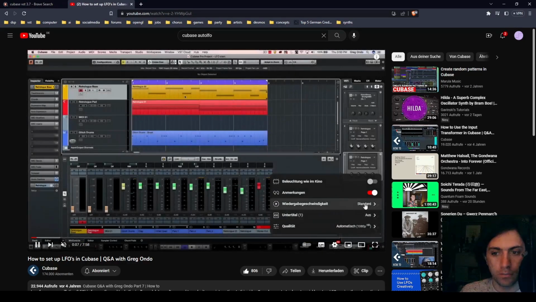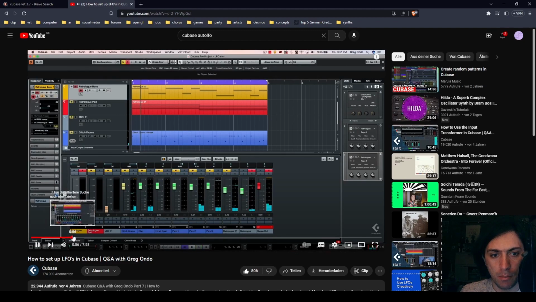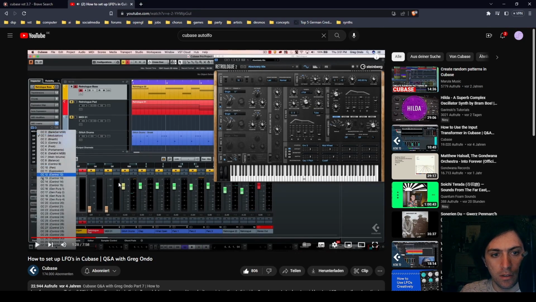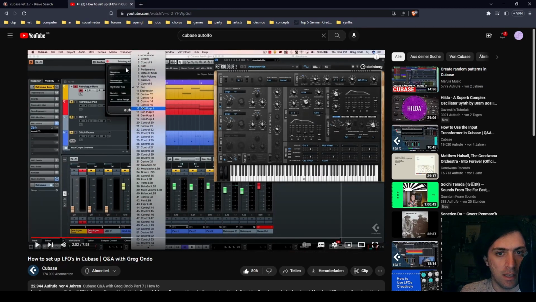So basically what Greg Ondo explains in this video is flows inside of Cubase. He right clicks on a plugin that does have MIDI learn. He uses a cryptic looking plugin to select the same MIDI CC value, the controller 16. He selects the LFO and then it can modulate this parameter.